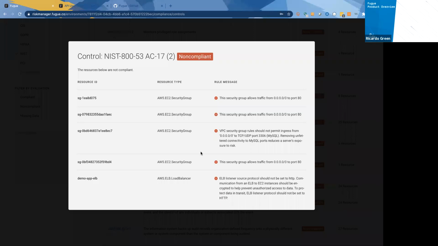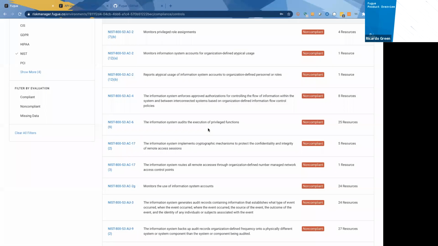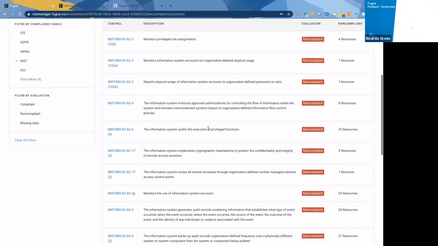As we look at this, we see that there are a number of non-compliant evaluations. We get all of these different resource IDs, primarily security groups, and we also see that our load balancer is impacted. This view is going to give me everything by control.